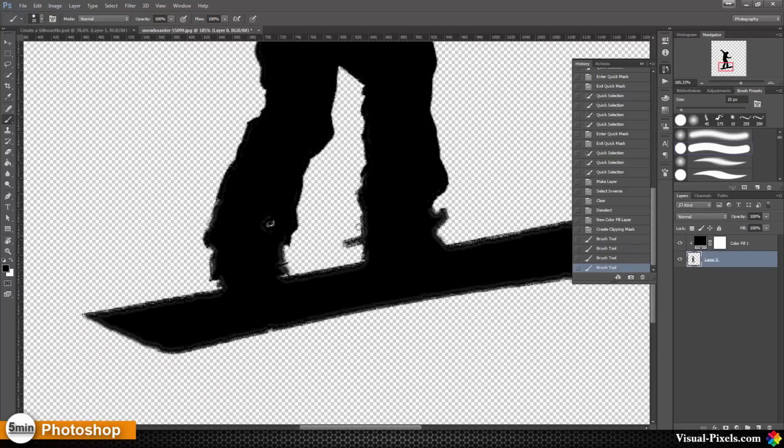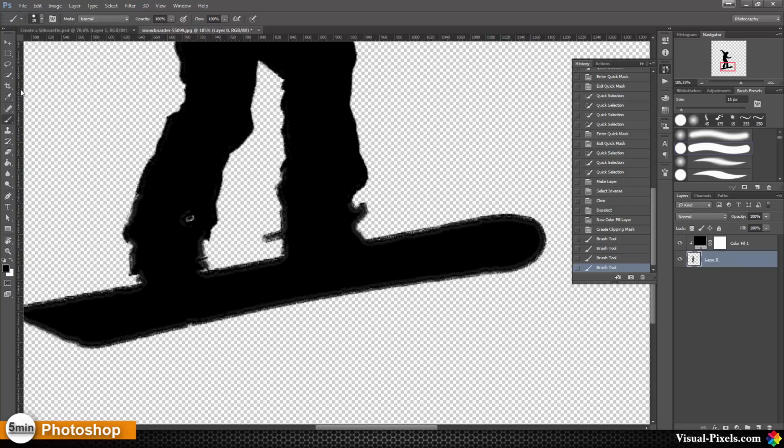And to work on edges like this, I'm going to add a path with the pen tool, like that, just around the snowboard, and create a precise selection, because the silhouette always has hard edges. I think I have never seen a silhouette with soft edges.